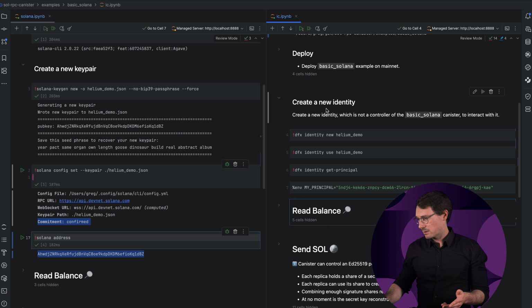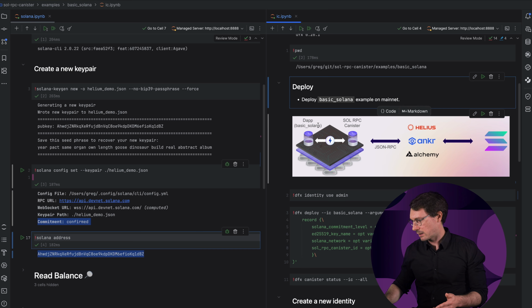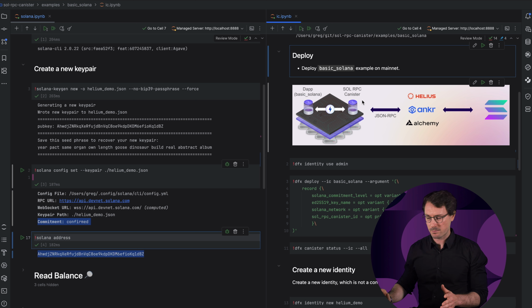So now for the purpose of that demonstration, we're going to deploy that Canister. So basically a brief overview of what that means. On the left-hand side, I have the basic Solana Canister. So that could be your dApp that you are developing. And that's going to interact with the Sol RPC Canister, which is already deployed on mainnet. So that's basically your building block to interact with Solana. And behind the scenes, that building block is going to query multiple providers to have no single point of failure to reach the Solana blockchain.